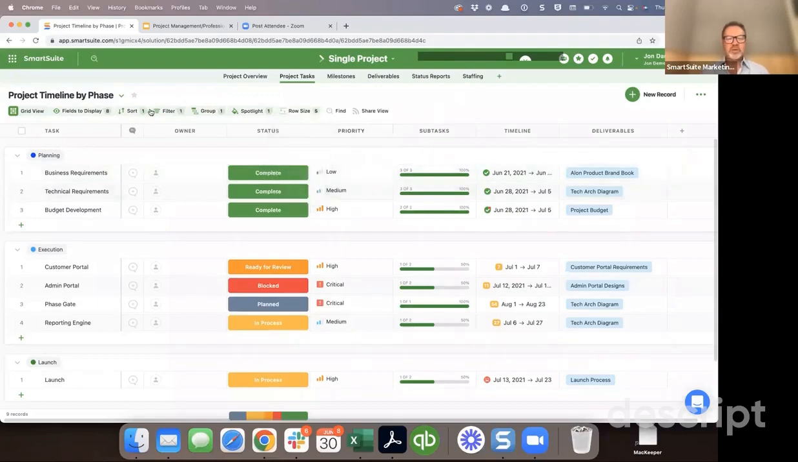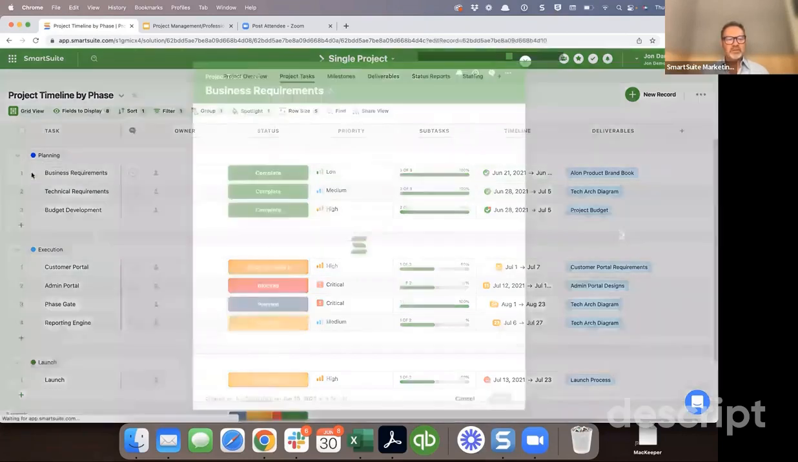So those are some of the basics on what we call the toolbar and how you manipulate the information on this page. I'm going to click in here to the record.